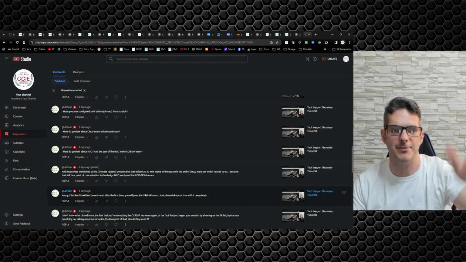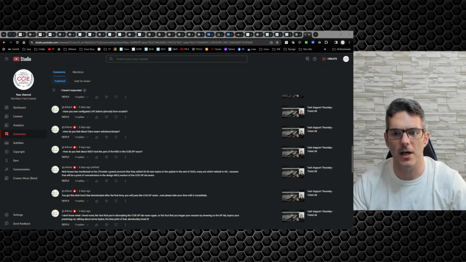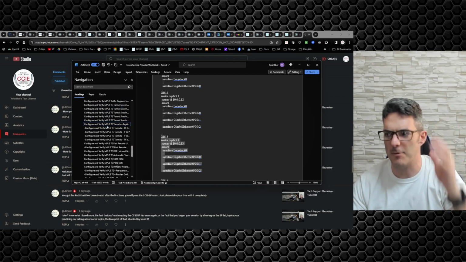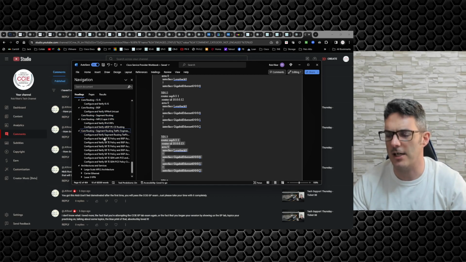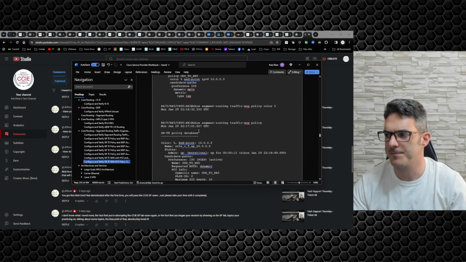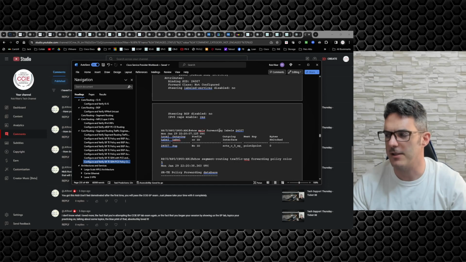It allows me to centralize my config. I'll go ahead and pull it up real quick. I have a table of contents over here. So if I want to navigate to something and I can't remember how to do a particular thing, like how do I configure SR-TE, software-defined networking, PCE, policy creation, push to PCC. Okay, on the PCE, this is what I configure. And then on the client, I do a show segment routing traffic engineering policy, and it pops up. And then I can see the label.